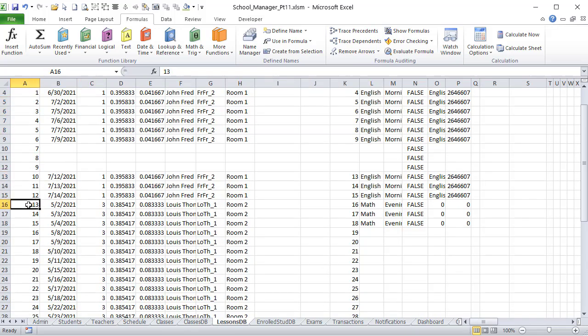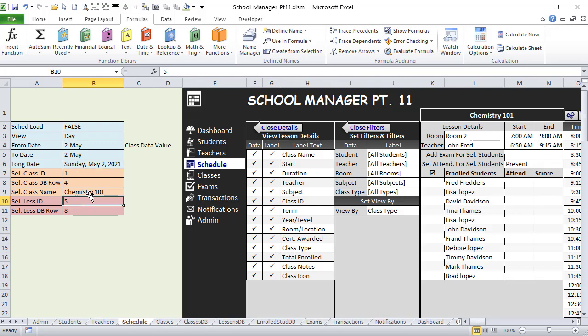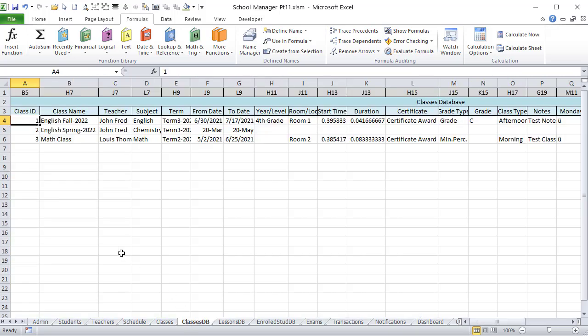But if we change it to, let's say 13, right, the ID is 13. So we go into the schedule here and we change this one, this lesson ID, all the way to 13. It updates all the class information. Now we know that this ID is 3 and is located on row 6. So we go into the classes database, right? All that class information is located on row 6, class ID 6.